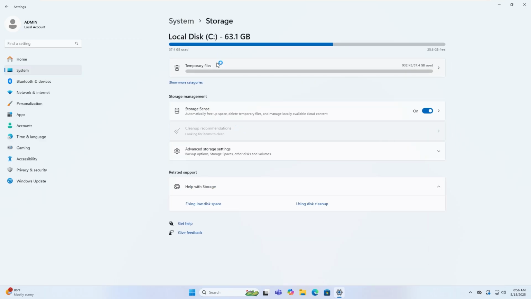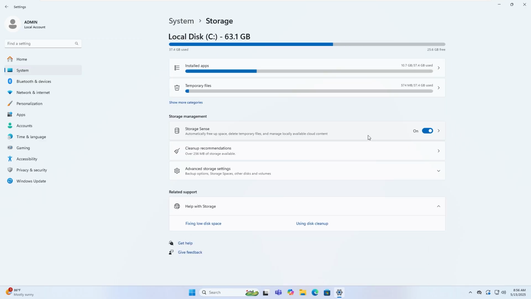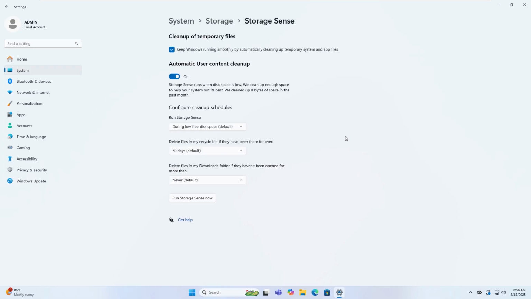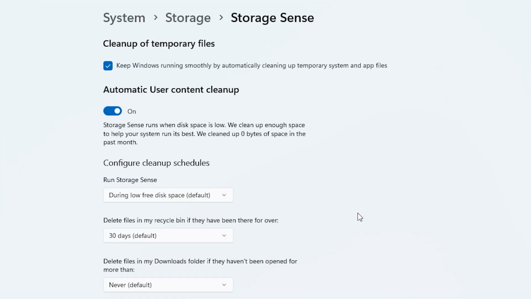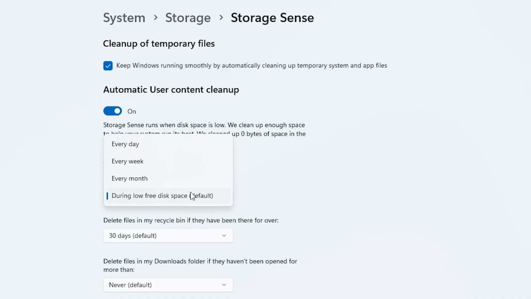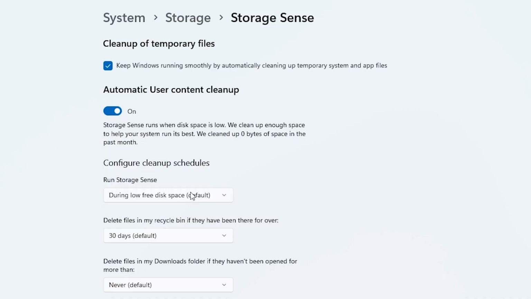Look for the section named Storage Sense and click on it. Turn the feature on. After that, click on Configure Cleanup Schedules. Under the drop-down menu, choose how often you want Windows to run this cleanup. You can set it to every day, every week, or every month.